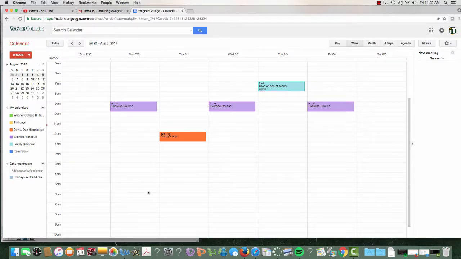So that's how you make multiple calendars in Google Calendar. This is a really useful feature, especially if you like looking at your life in an overview type way. So you can look at your work stuff and your personal stuff all at once, and that way you won't overbook yourself and make things more confusing.